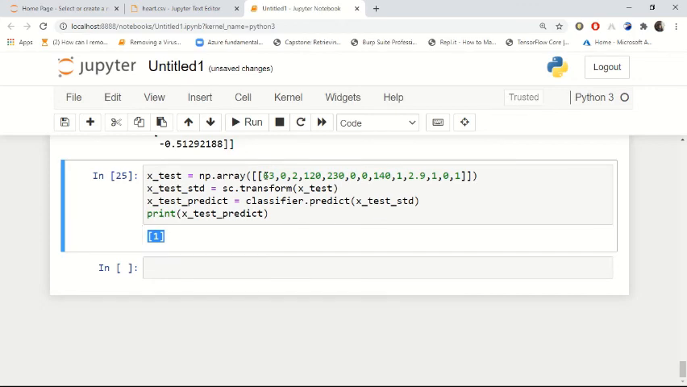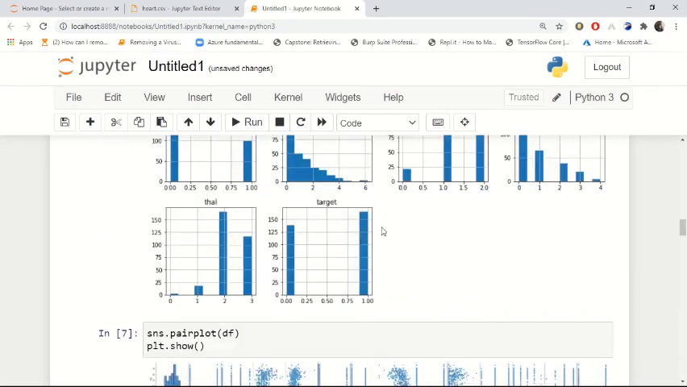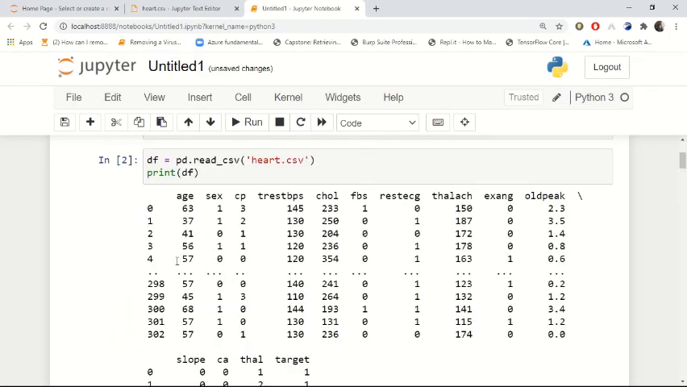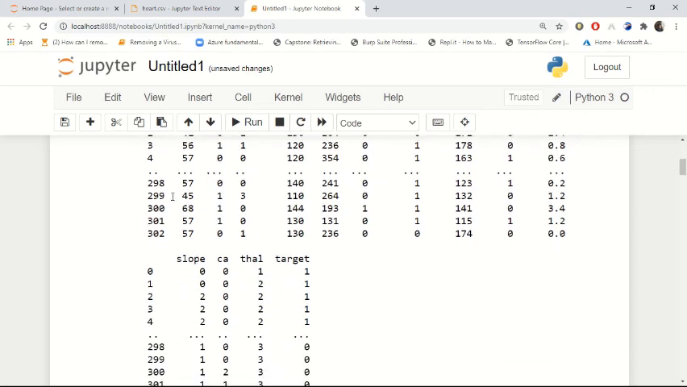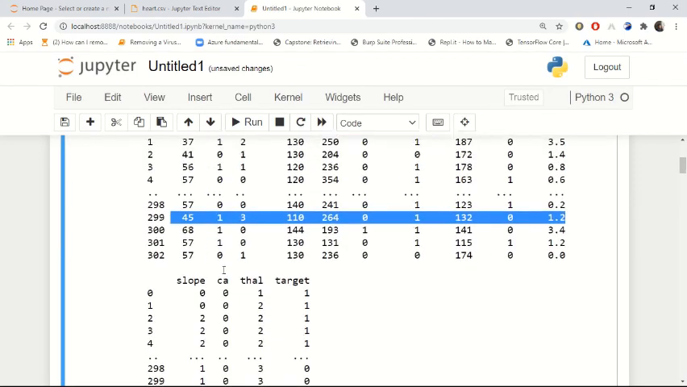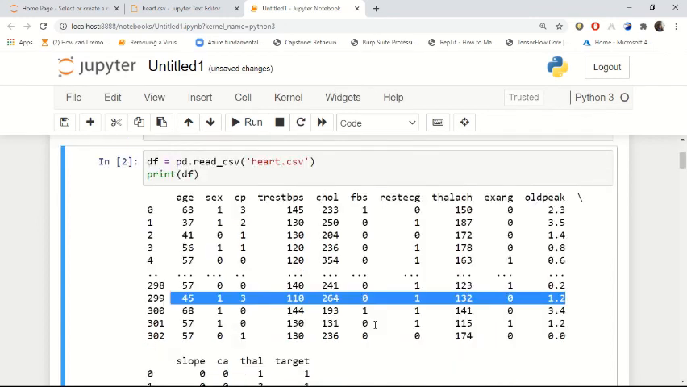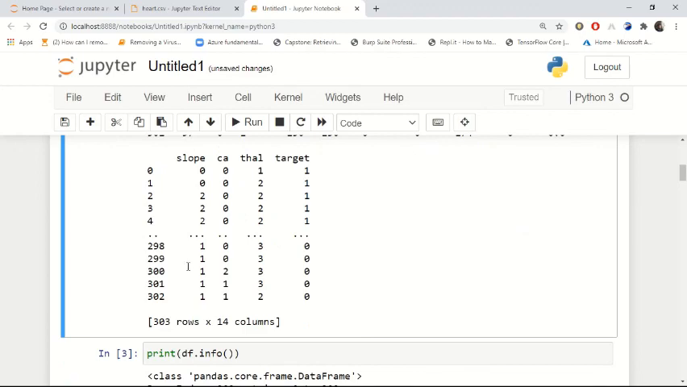Now you might be thinking, sir, we just gave random values, how do we know that it is correct or not? For this we can try a different logic. You can take any single row at random. Let's say you are selecting this row, so you copy all the values, meaning 45. So instead of 63 you will get 45. Age will be 45, sex will be 1, CP will be 3, trestbps will be 110, cholesterol will be 264, FBS will be 0, meaning all the same values you give, and then the value of the target at 299 should be 0. You should not have a heart disease.